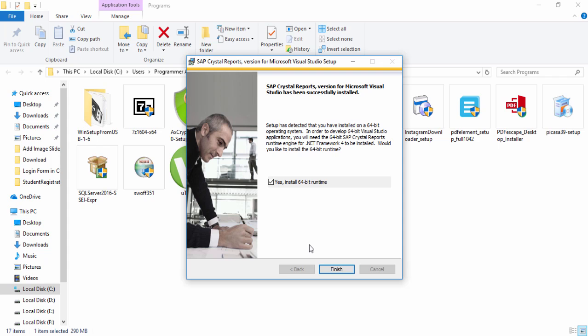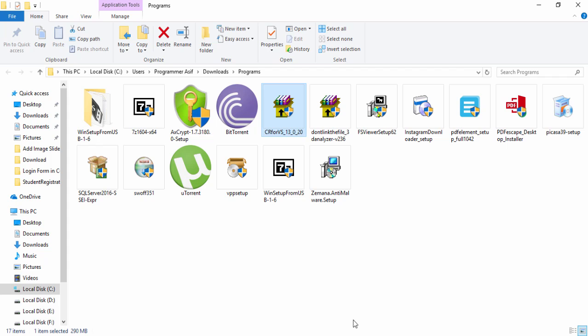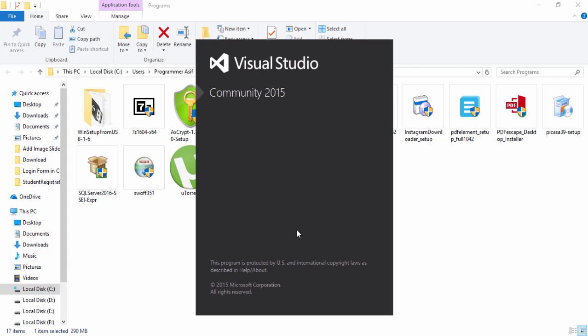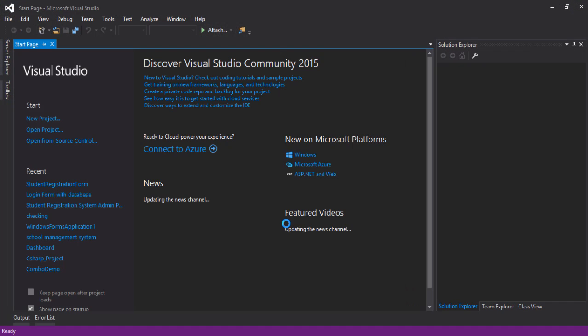Here you can see Crystal Reports has been installed on my PC. I just click on my finish button. I don't check the yes I installed runtime. Finish and open Visual Studio and then wait a couple of seconds.